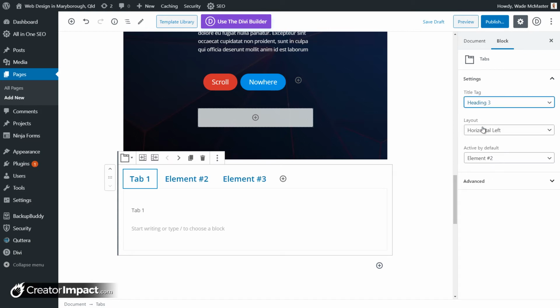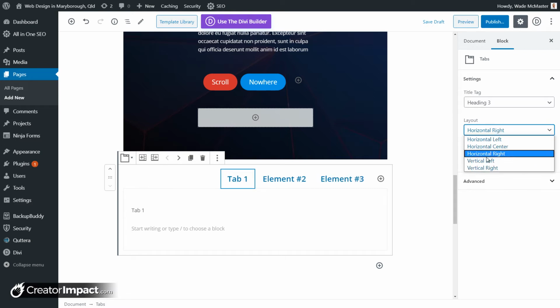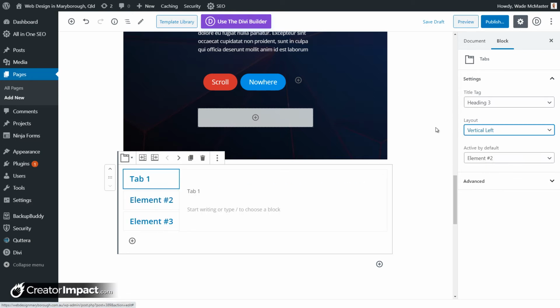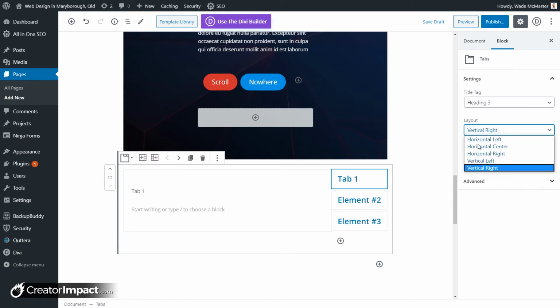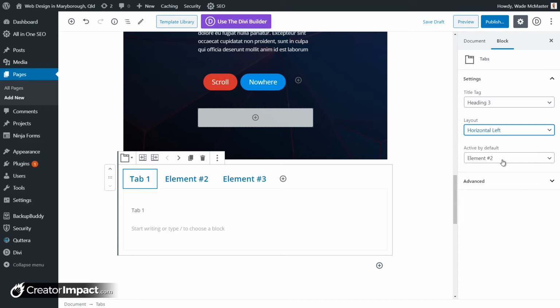We'll make that say heading 3. And then the layout might be, say, horizontal center, horizontal right. We've got vertical left, so you've got some tabs on the left, tabs on the right. We're just going to keep that horizontal left. So active by default, we're going to have tab 1. So that's the one we want to have going by default. So that's basic tabs. We'll come back to that and check it out later.